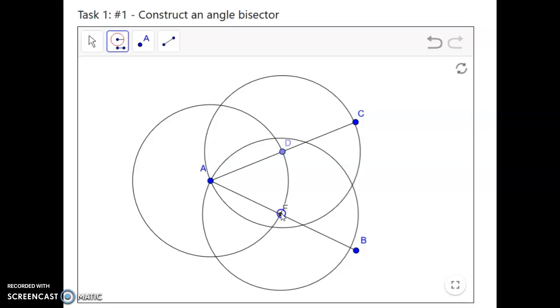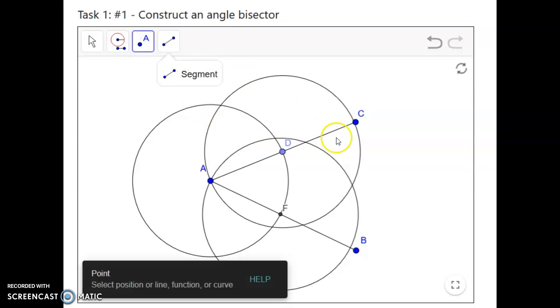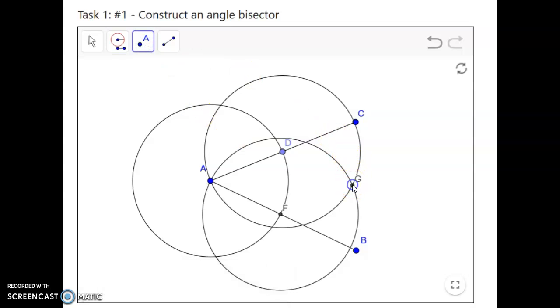Okay, now let's think back to what we were doing. We were creating an angle bisector, and this is our angle CAB. An angle bisector for CAB is going to divide that angle in half, and it's going to be a line that goes right through here. So it's going to go through A and then through this point of intersection of these 2 circles right here. So let's put a point there. I'm going to click on the point tool and put a point right there.